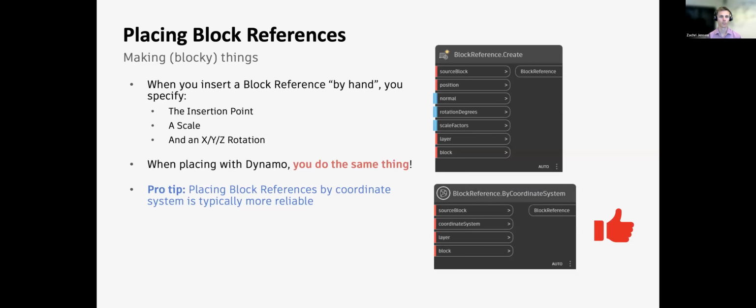Cool. So placing block references. Like we've said earlier, blocks are such a key component of AutoCAD. You're probably very familiar with just sticking block references in model space. And usually when you do that, the by hand way, you pick the insertion point. Where do I want to put this block? Do I want to scale it a certain way? And then do I want to rotate it? Those are usually the 3 things that you have to define every time that you put in a block.